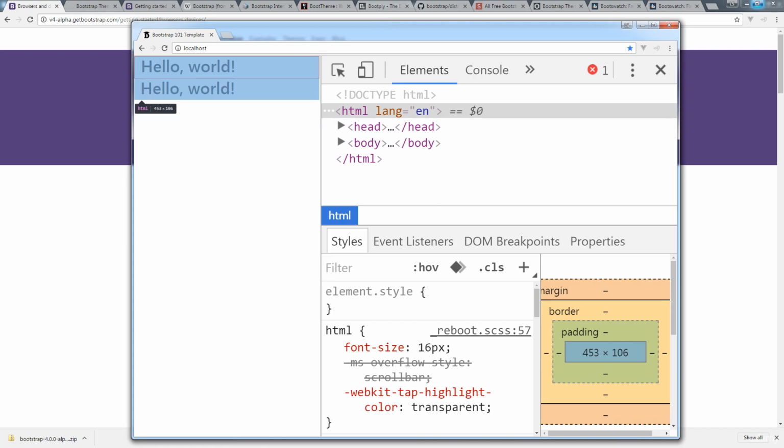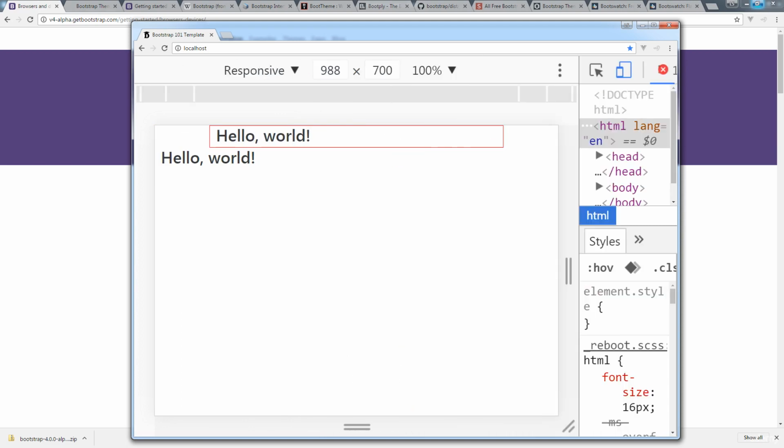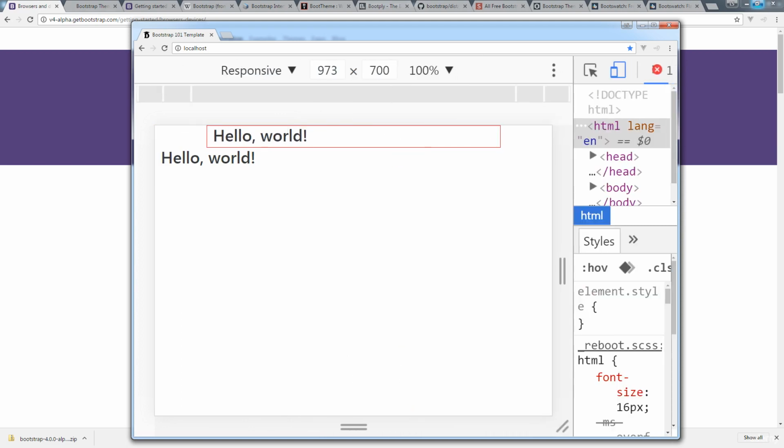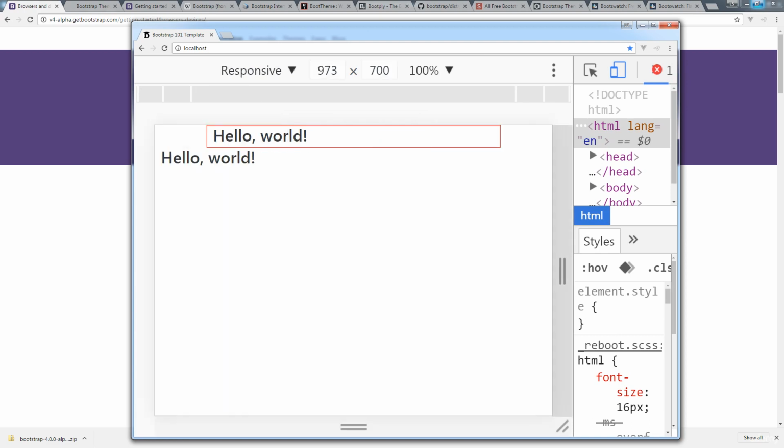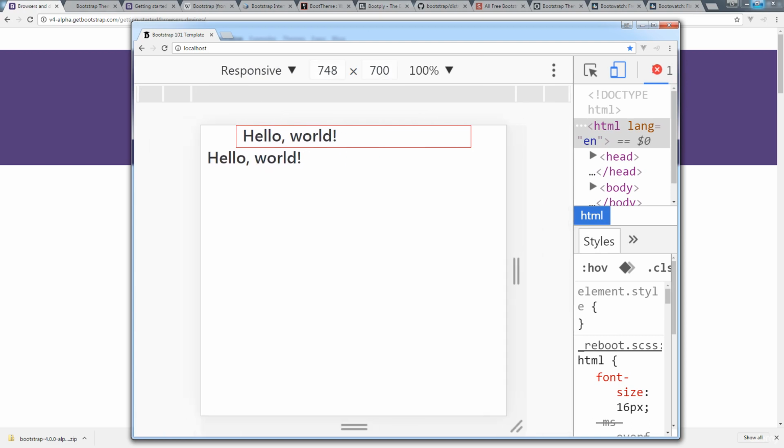I'm using Chrome, and I'm opening up the dev tools within Chrome, and Chrome has this really nice dev tool here where I can change the size of the screen. I can change it to like an iPhone 5, see how it looks, and different sizes. This is pretty good because you can play around with it and you can actually see how your web page will be presented on different size screens.